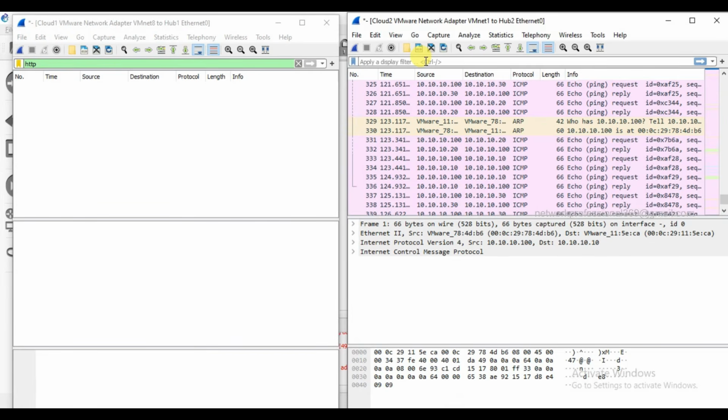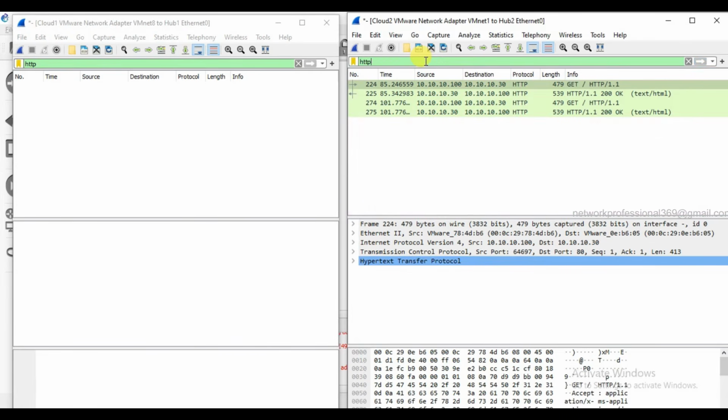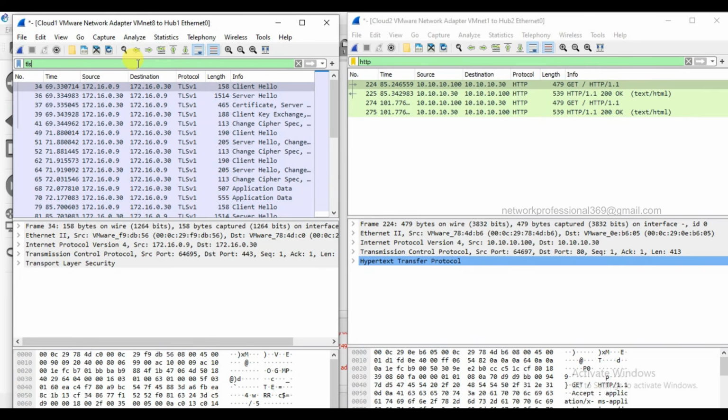At the same time, if I filter with HTTP here, you'll be seeing that information, because the communication between the FI and the backend server is not an encrypted communication. It's an ordinary plain communication. So that's the reason when we filter with HTTP here, we are seeing this information. Okay, let me filter with TLS.